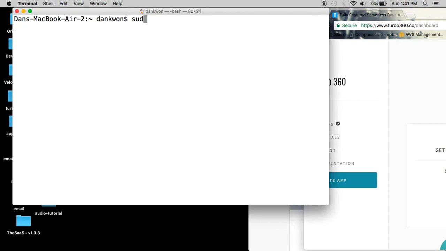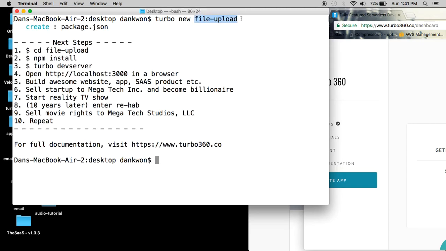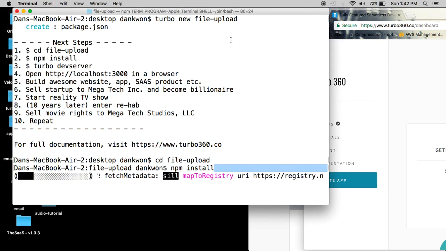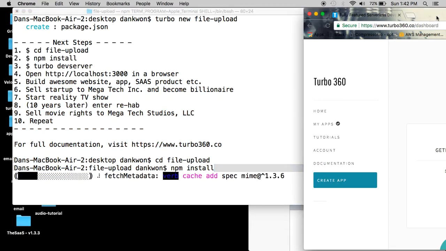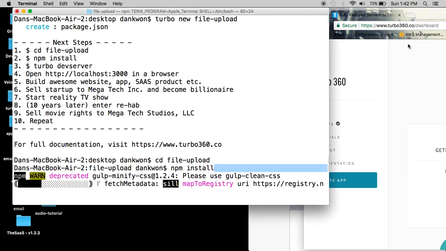So let's get started with the Turbo project. Let's create a new project. I'm going to navigate to my desktop, and let's create a new project called File Upload. We have to cd into the project directory and run npm install, and that will install all the dependencies we need to get up and running. This usually takes about a minute or two.